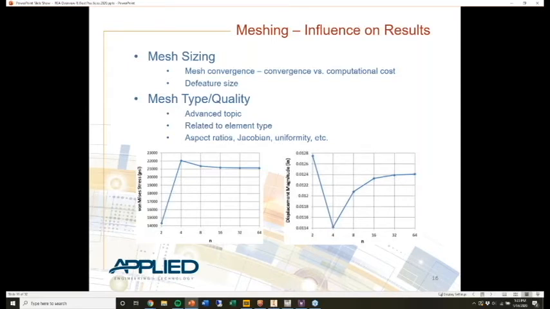And this has happened to me a couple times. After I've been reviewing the analysis results, you go back and you see that, okay, it looks like some of these small features that I was interested in have actually been defeatured. So something to watch out for.